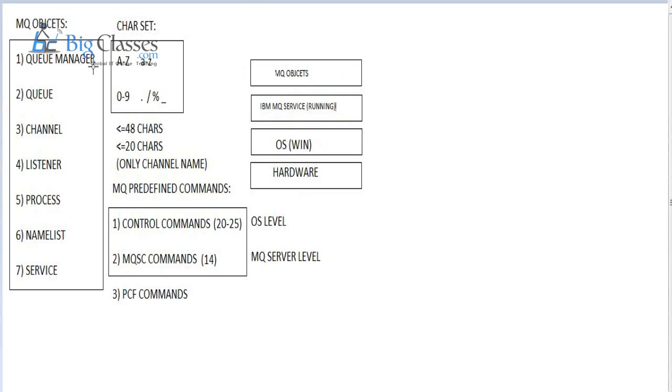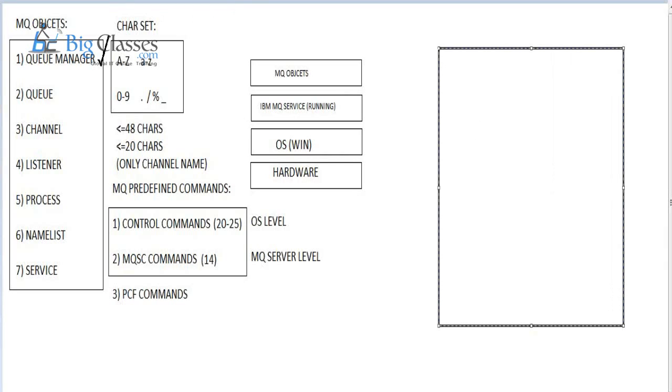In these 7 MQ objects, Queue Manager is an initial object. Queue Manager is the first and foremost object in MQ series. Unless we create Queue Manager, we cannot define the rest of the MQ objects. Queue Manager itself is the MQ server and MQ engine. It is a subsystem. It controls and holds all the MQ predefined objects. Queue Manager provides queuing services to the application. It is the single point of contact for all the distributed MQ applications to perform either put or get on an MQ predefined queue.